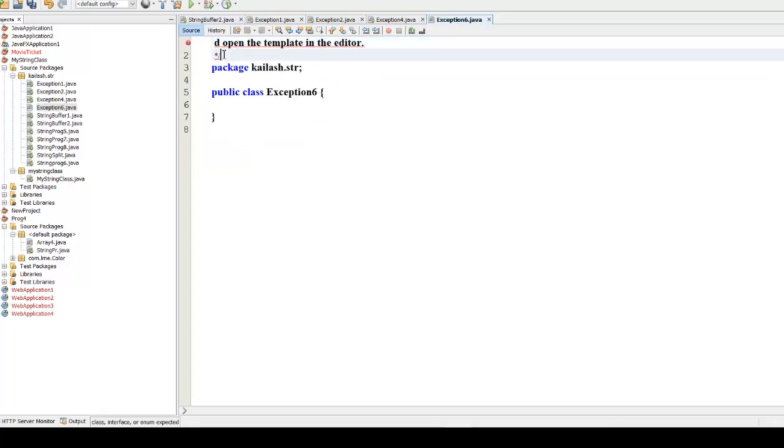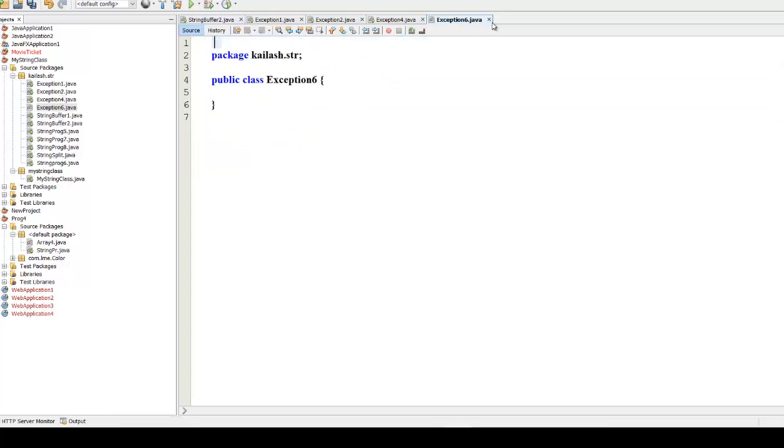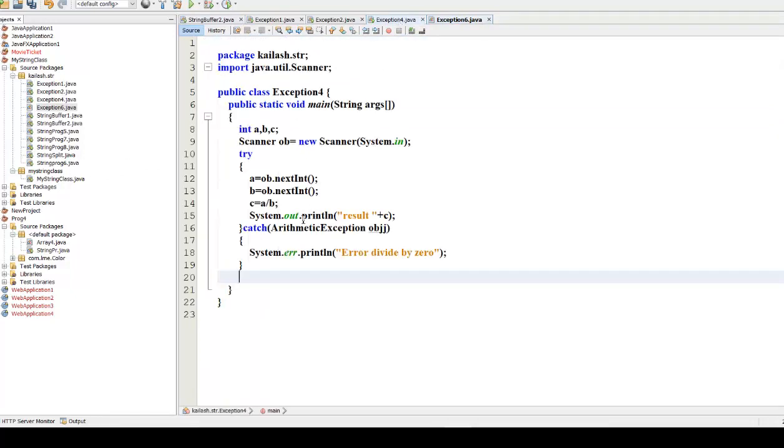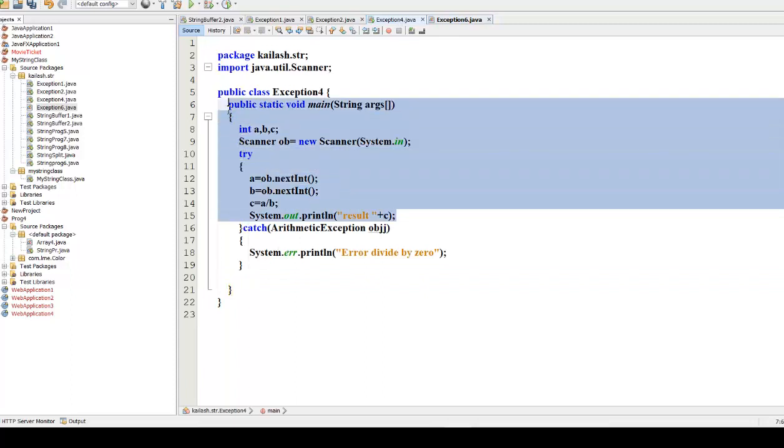How will you handle all these exceptions? Or go for code, leave all these.